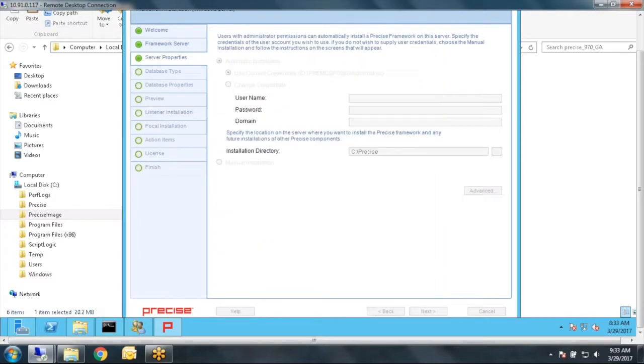So we'll go ahead and provide that information, and we're going to use the administrator credentials. I don't want to install here. I want to install in a new directory because this is already being used. So we're going to name it Precise ORA, so that way it'll be consistent. We have a new directory, new ports, and we're going to operate under a different ID. So we can go ahead and click next.